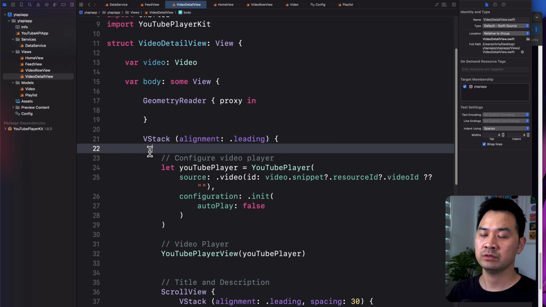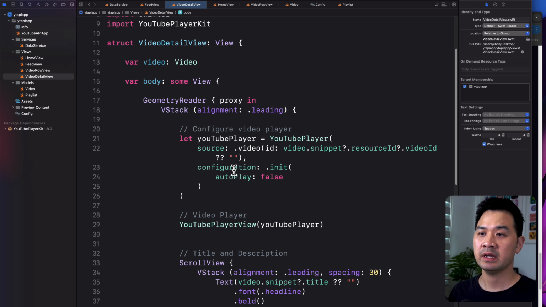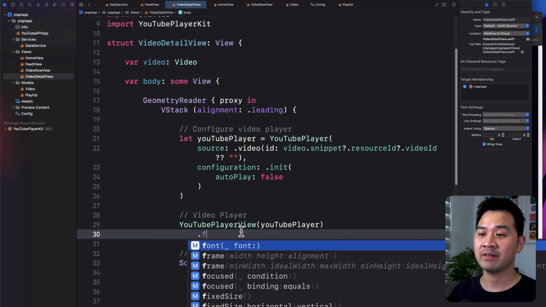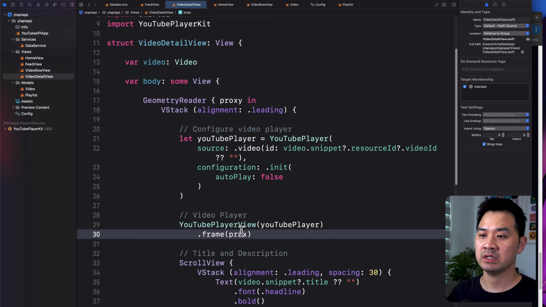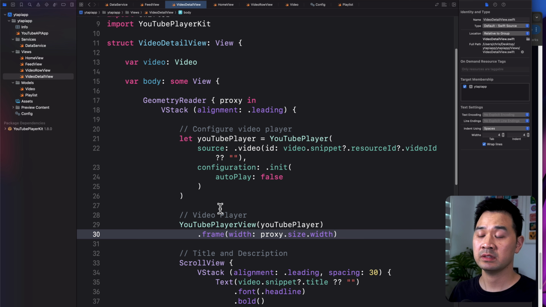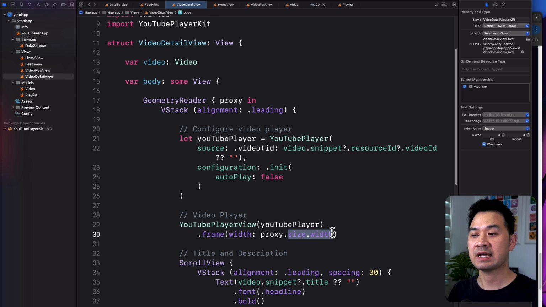And we are going to cut the whole VStack and paste it inside the Geometry Reader. And now, because this VStack is inside the Geometry Reader, we have access to proxy. So the width is going to be proxy.size.width. That gives us the width of the screen, because the purpose of Geometry Reader is to read the size information. And so this parameter gives us a reference to the sizes.